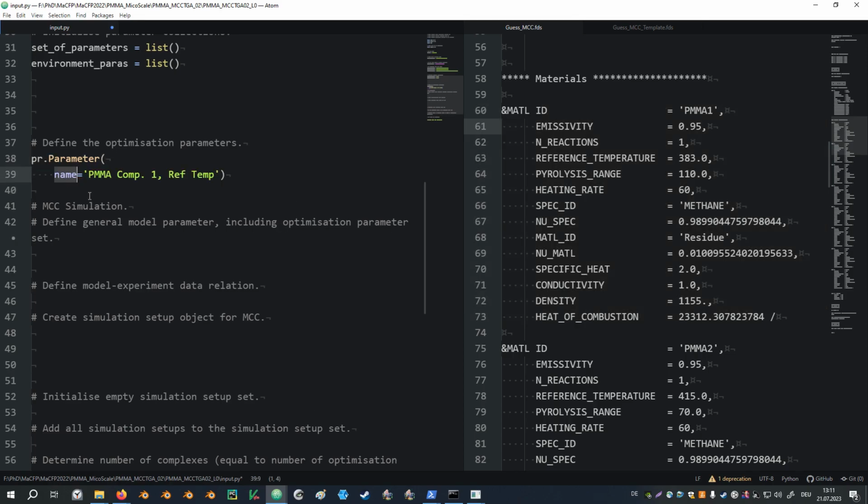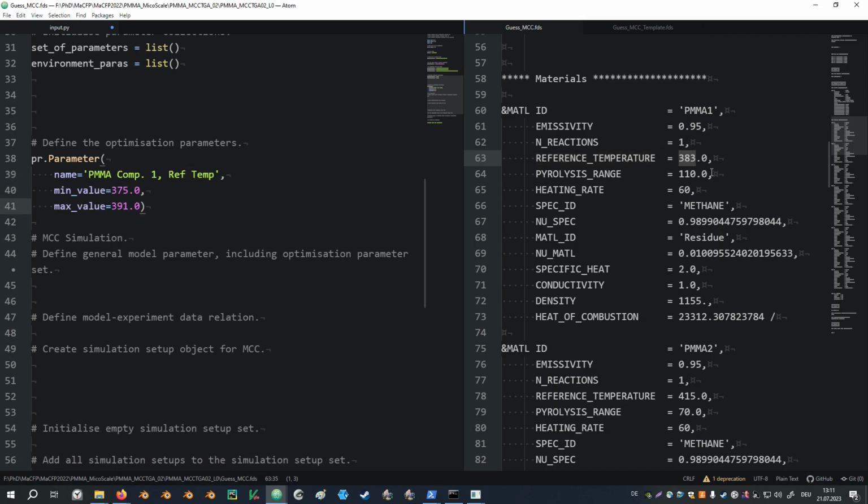Each parameter needs to get a name. I have chosen here PMMA component 1 because it is the first reaction, PMMA 1. And I added ref temp because I want to adjust the reference temperature. Next we need to define a sampling range between a maximum and minimum value. I started from the first guess and just added and subtracted 8 Kelvin. Therefore the minimum value is 375 degrees Celsius and the maximum 391.